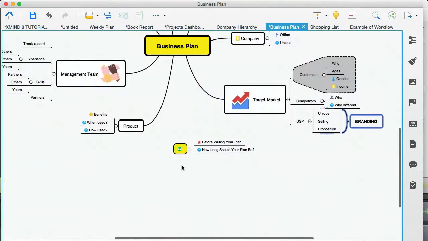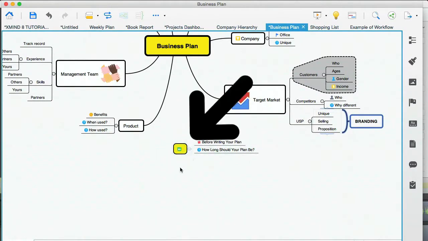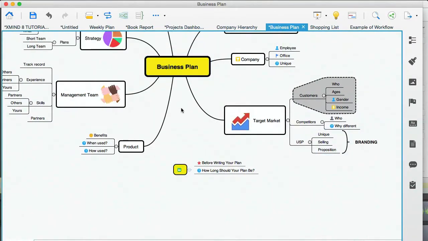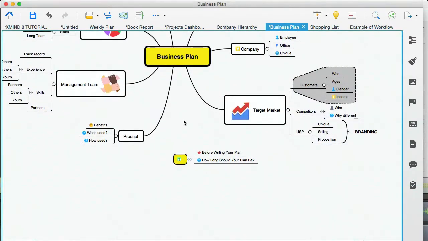And there is one extra thing that we haven't covered in the tutorials, which is this. And this is a floating topic. It's like the main topic, but it's not actually attached to anything. Okay, so let me delete this one and create a new one.